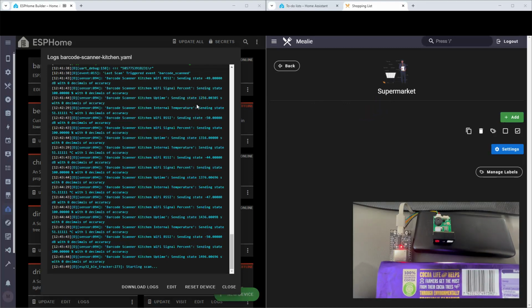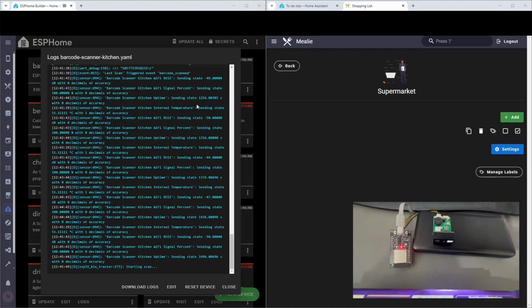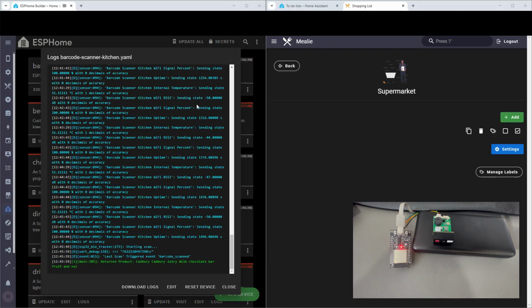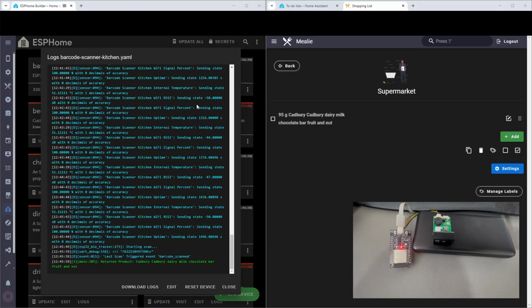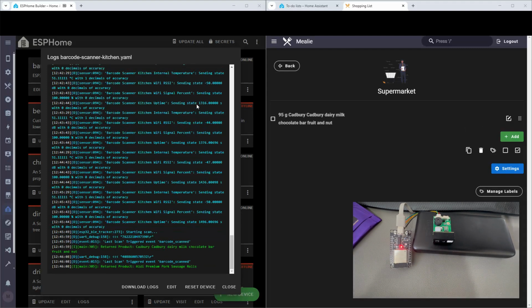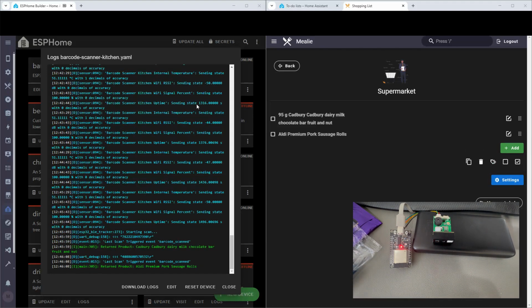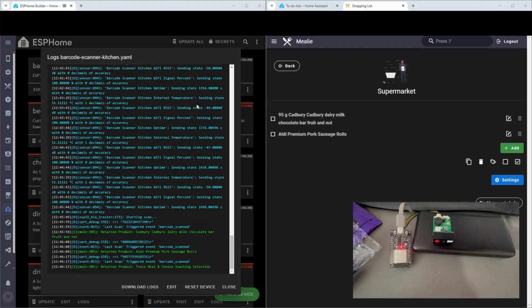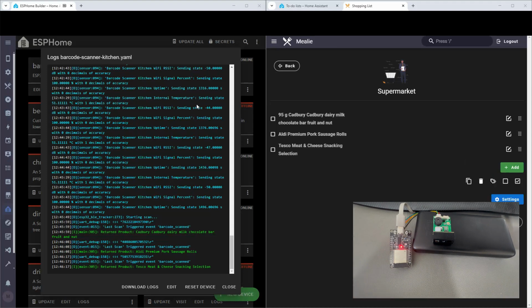We'll scan a barcode. Here we've just got a chocolate wrapper, and that is indicated on the left-hand side pretty instantly that it's done the lookup. There's a bit of a delay in it appearing on the supermarket shopping list. I think that's just with Mealie being a little slow. We'll keep scanning a few more, see those products appearing, and it seems to work pretty well. Within a couple of seconds, they are appearing on the shopping list.